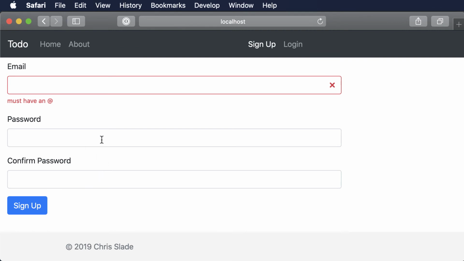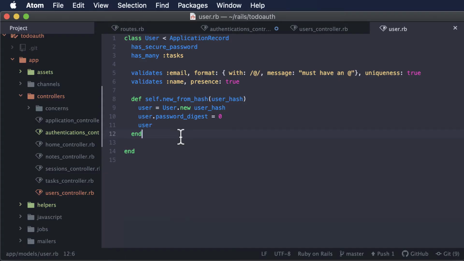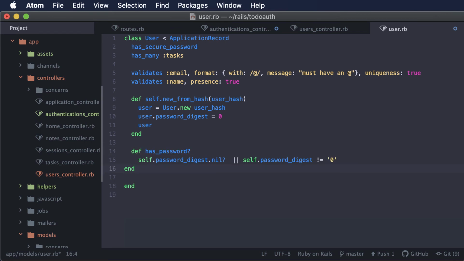Now, if it's a user that's signing up normally, we want them to have a password. But if they're signing up with GitHub, we don't want them to have a password. So we really need these fields to not be here if they're signing up with GitHub. So what we'll do is back in our model file, that's the app models user file, we're going to add a new method here that we can use to determine if they have a password or if we should show those password fields.